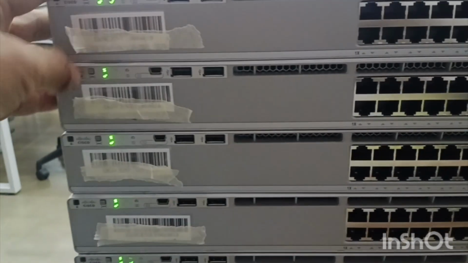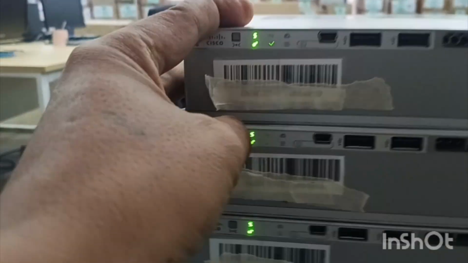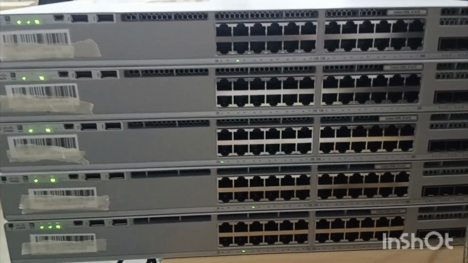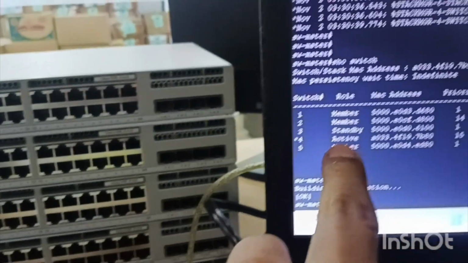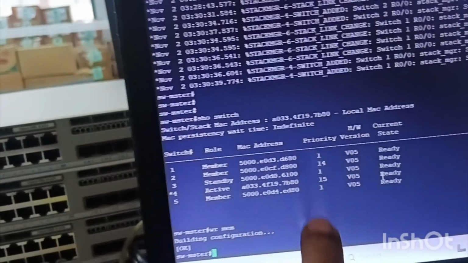Okay, we will press it again so that it will show the ports being illuminated. It will show an indication of what switch number it is. Because from the show switch command the numbering is in order, while the physical switches are not in order, you cannot see the actual switch number.